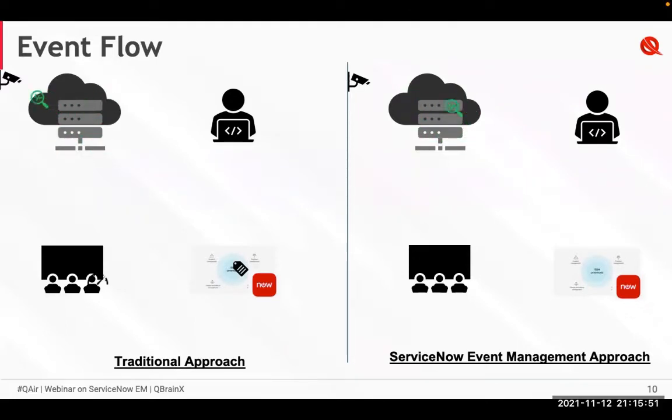Then there is an event that is being raised. In this case, since our ServiceNow event management is in place and completely integrated with all of these tools, the events can be sent directly to ServiceNow, and from there ServiceNow can raise an incident automatically and assign it to the particular team. Here we just eliminated the load on the monitoring team, who no longer need to keep waiting on particular monitors and raise an incident whenever they get an event.